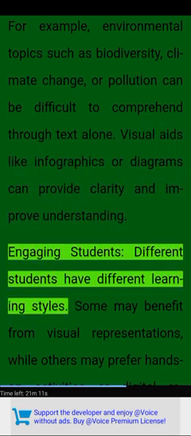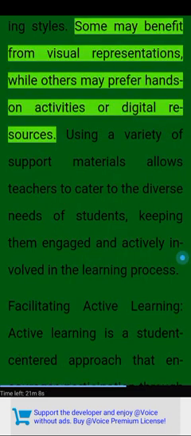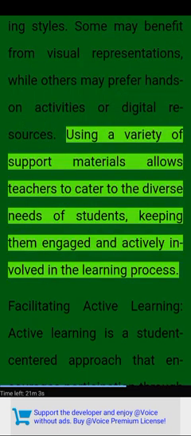Engaging students. Different students have different learning styles. Some may benefit from visual representations, while others may prefer hands-on activities or digital resources. Using a variety of support materials allows teachers to cater to the diverse needs of students, keeping them engaged and actively involved in the learning process.